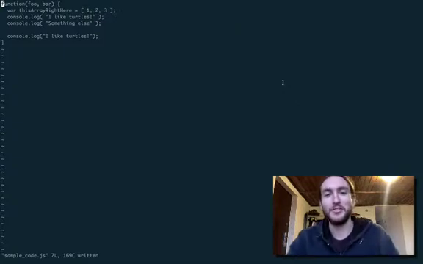Okay, so you see this super embarrassingly simple JavaScript file I made to demonstrate the point. Oh, the things I do for you.